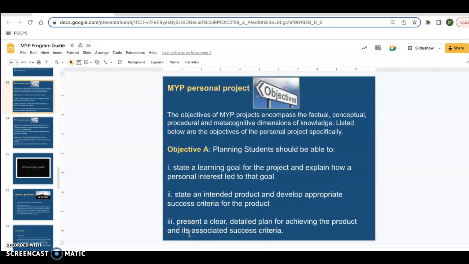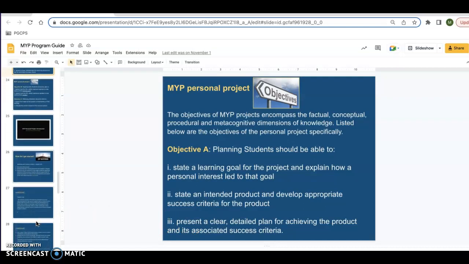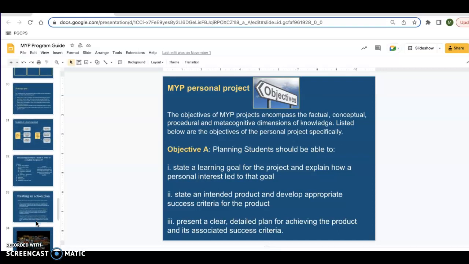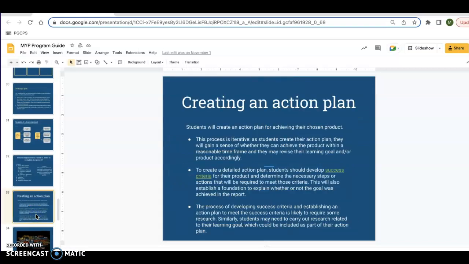Number 3, this is the last one for objective A, says present a clear, detailed plan for achieving the product and its associated success criteria. So what's going to happen today is you may not have the bandwidth, meaning you may not have the time to create your whole entire detailed plan, but I'm going to give you some tools to help you at least set some SMART goals. Okay, SMART goals are measurable goals set with an intent. So I have some tools for you. I have a YouTube video for you to help you with that.